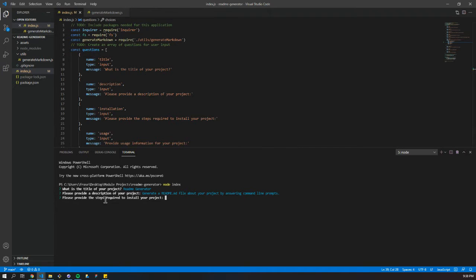Next, it's asking us to provide the steps required to install the project. There we go. And then it asks us to provide usage information for the project. So this is used to generate a README file.